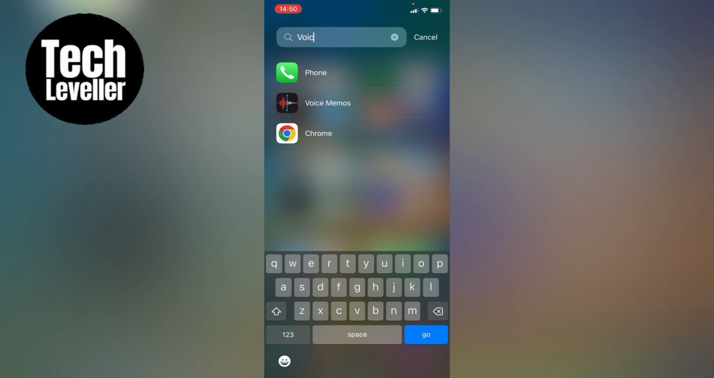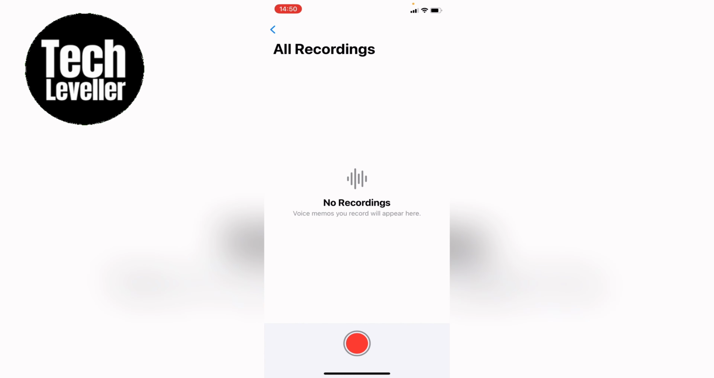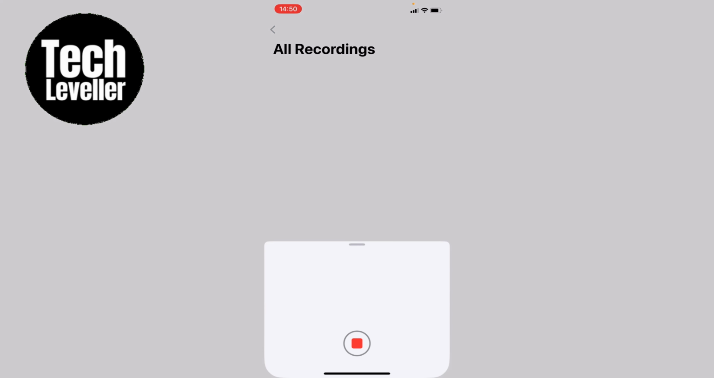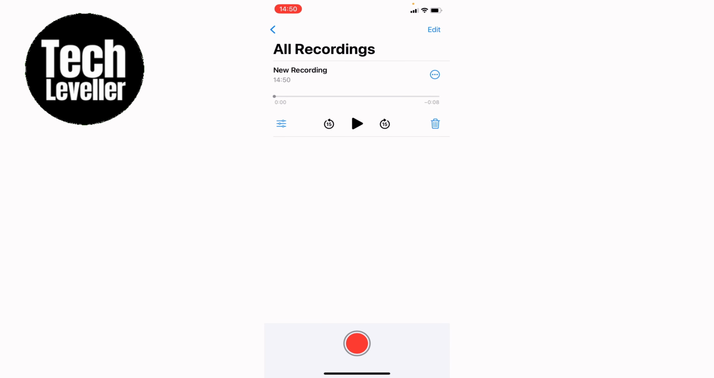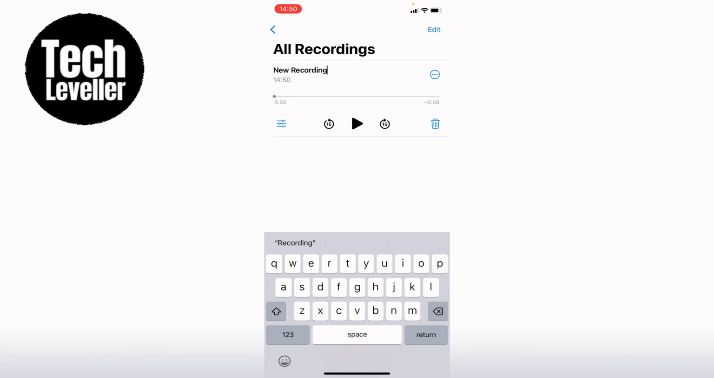Here it is. And what you want to do is open it up. And then you want to press this red dot at the bottom of the iPhone and record your voice. So anything you say now will be recorded. And once you've stopped, you can press this little stop button here to stop the recording. You can rename the recording.